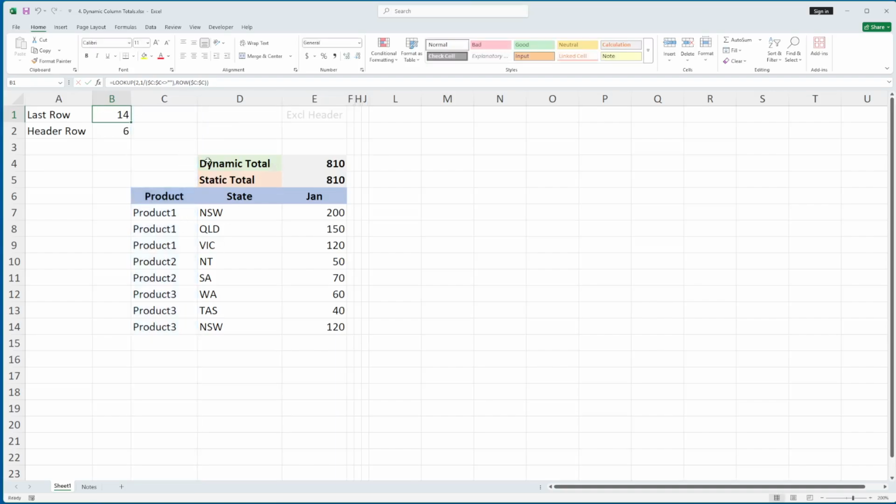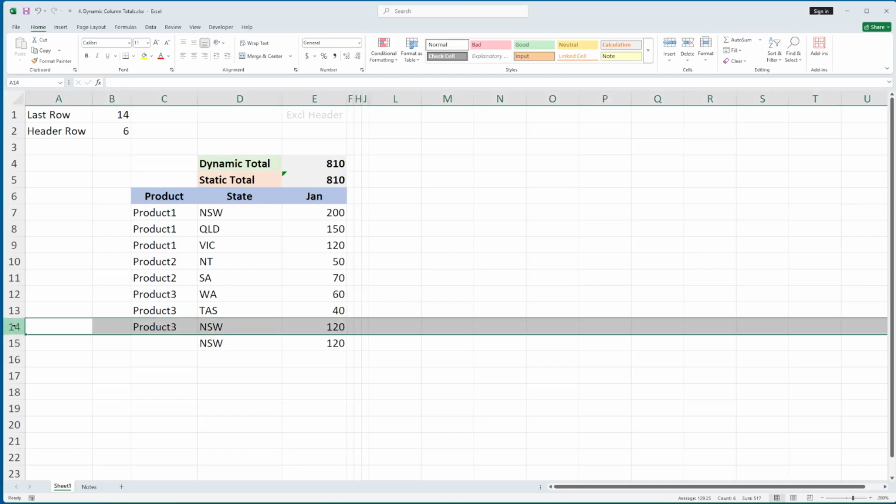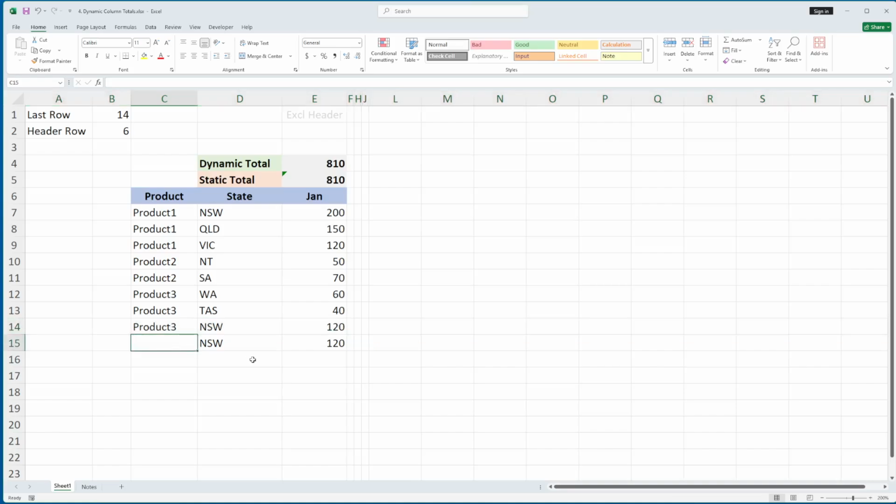Now, one thing to keep in mind: whichever column you use as the lookup, you need to make sure that whenever there is data, that column will always have a value in it. So for example, if I just add a state and a value to the month here with no product, the last row is still counted as the one before because there is no product specified. Once I add one, as you can see, it's updated to row 15.